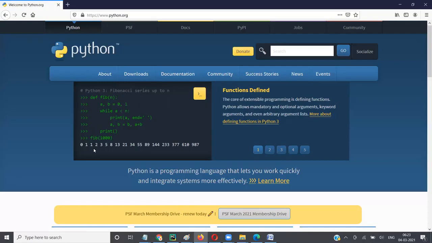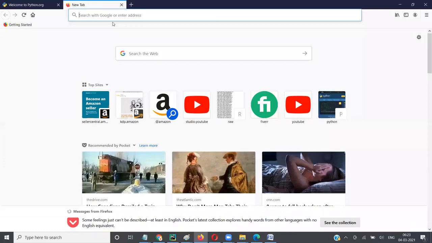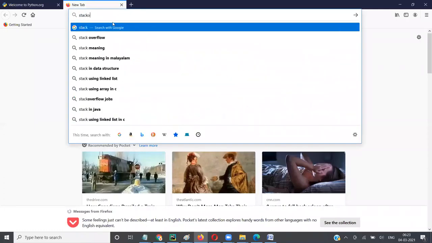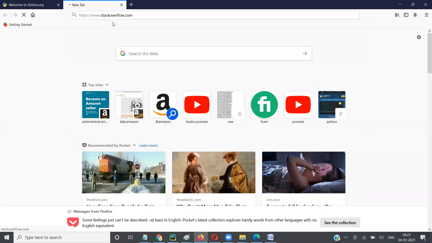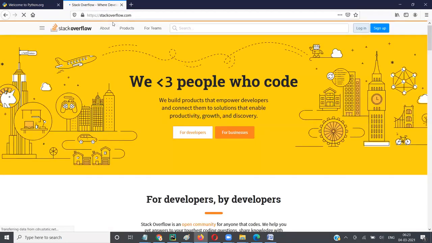Sorry, can you give me the spelling of Stack Overflow? Yeah, Stack Overflow. And generally, you do a Google search, and it will definitely come in the top three.